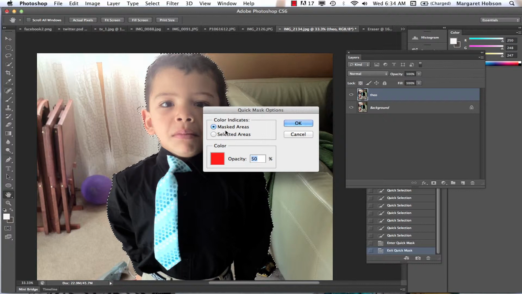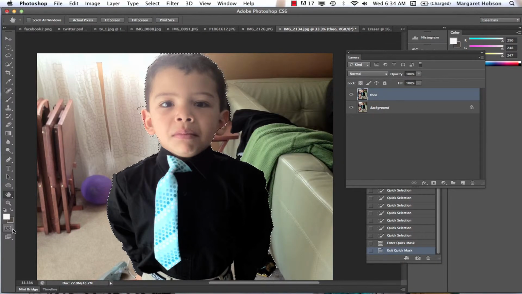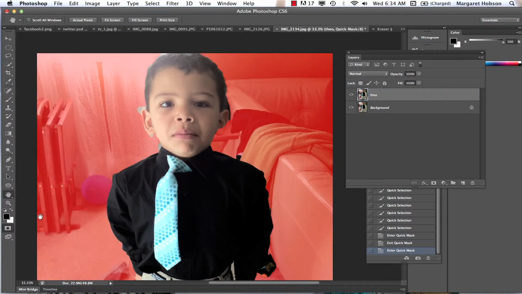So the color is going to indicate the masked area. What that means is that every area that is not in my selection is going to have this red at an opacity of 50%. Let me click it again. And there we have it. We can see every area that is not selected has red of opacity. And I click this and I can see now.